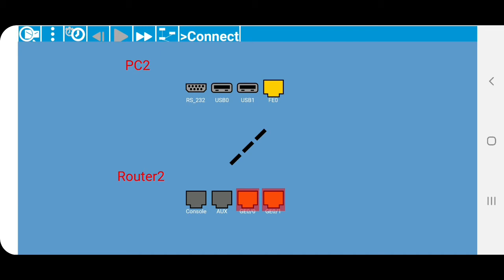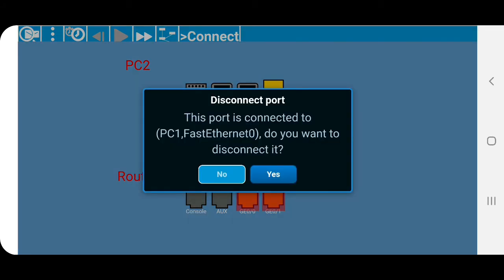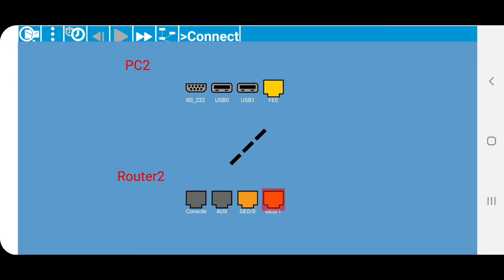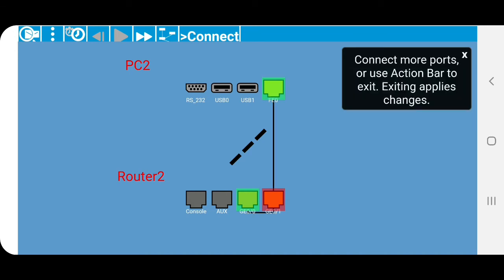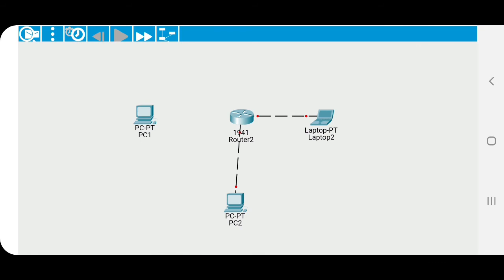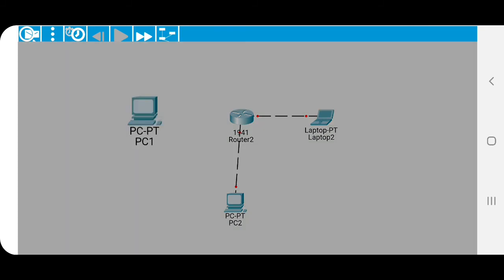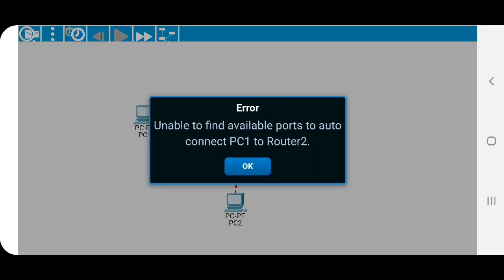So for example, you want to disconnect G0/0, so just disconnect it, then press on G0/0 and the second port at the PC will be FE0. Then just connect and go to the topology. So this is how it will look. For example, you want to reconnect PC1, so auto connect, you can press on the router, and it will show that it is unable to find ports to connect PC1 and the router.